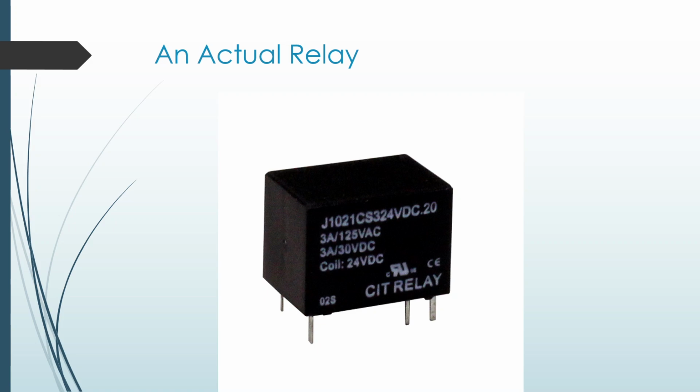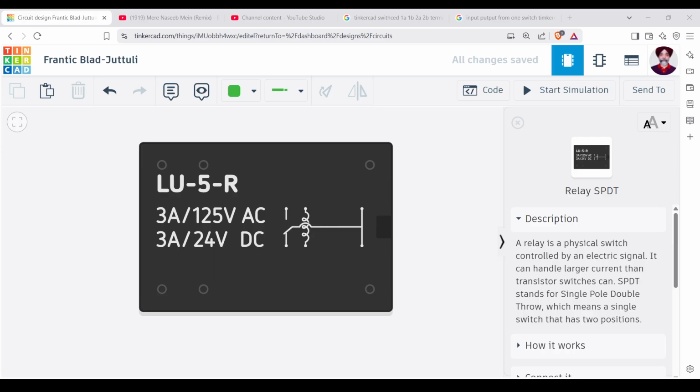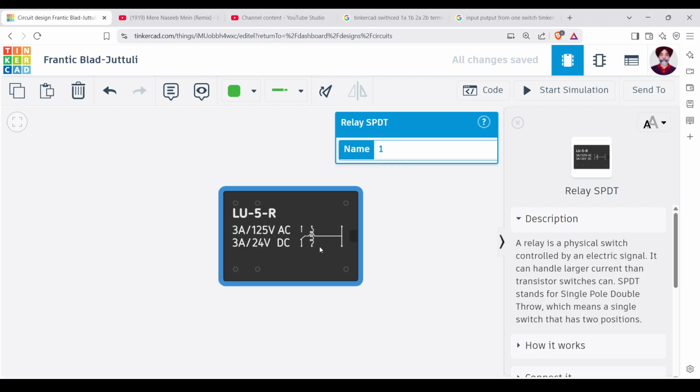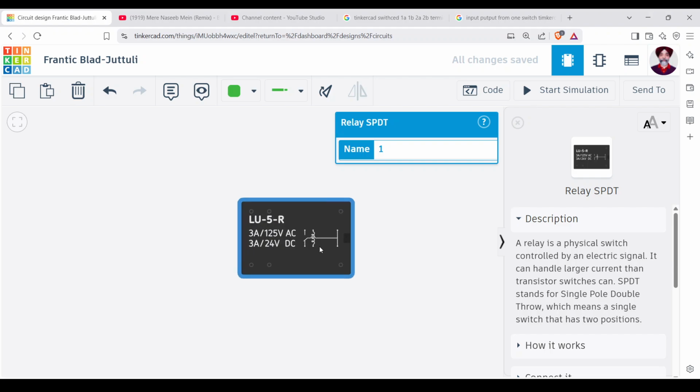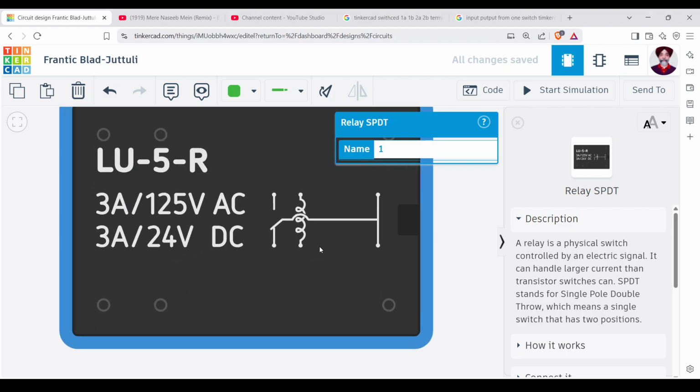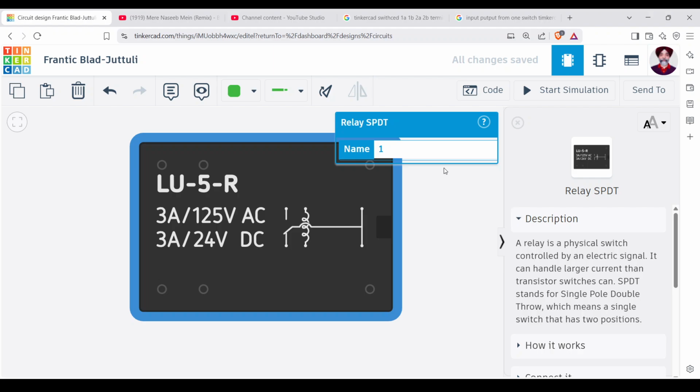Okay, so after we have seen what a relay does and what the internals of the relay are, we can now go and work in Tinkercad and see how we can program a relay over there. All right, I have already brought in an SPDT here. This is an SPDT device, and it is normally of this size, but I have blown it up to show you what the internal structure is like.